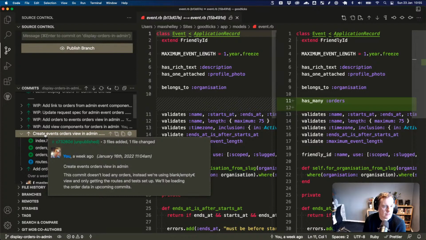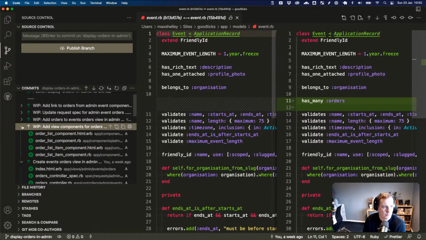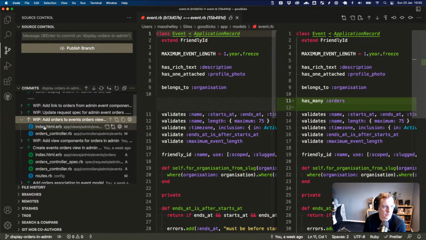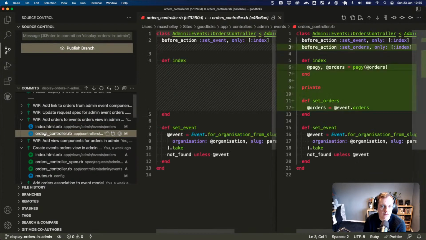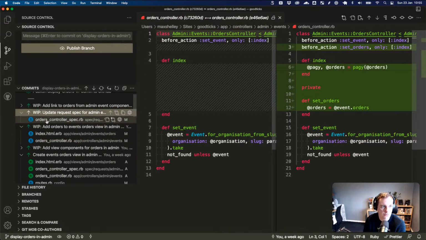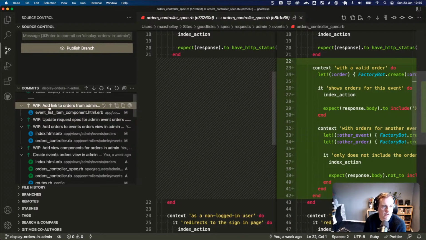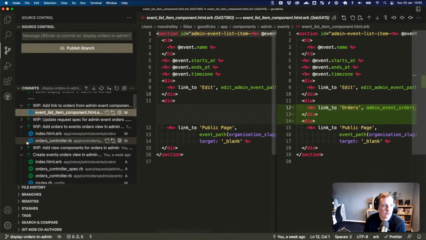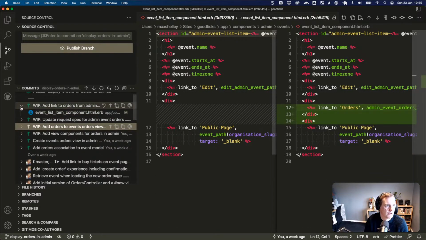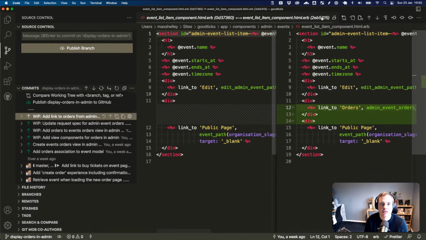It doesn't load any orders, and so we're using a blank empty view and only getting, it's okay, fine. Then we add view components. Those were cloning what was there. This one, hang on a second, that actually can then have that request spec squished in, but I'll keep that separate because we want to work on that. And then this one just adds a link, which is fine because we just need to get around the.